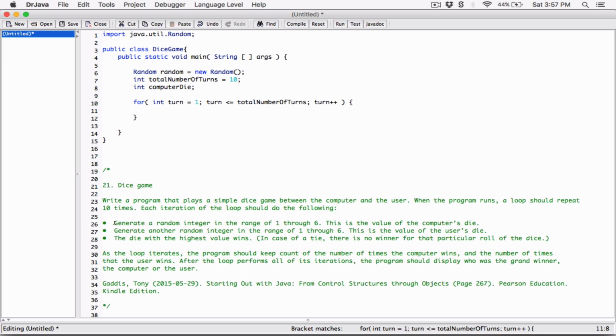So generate a random integer in the range of 1 through 6. This is the computer's die. So we need to generate a random integer in the range of 1 through 6. We have the random object here, random. So we can use a random object to create that. All right. So I'm going to call random.nextInt.